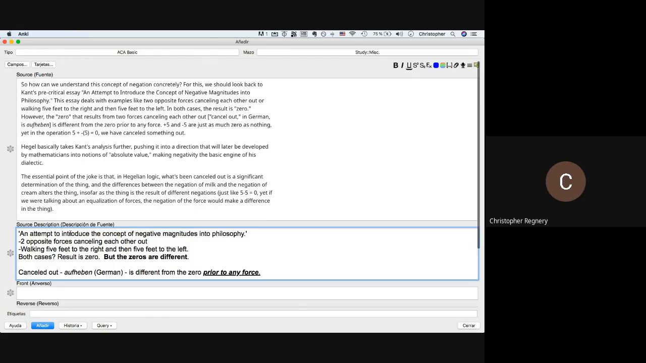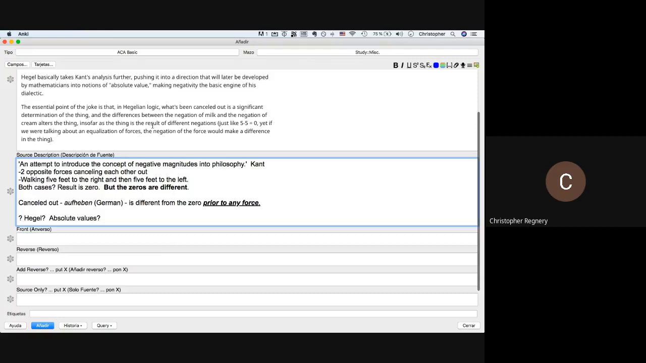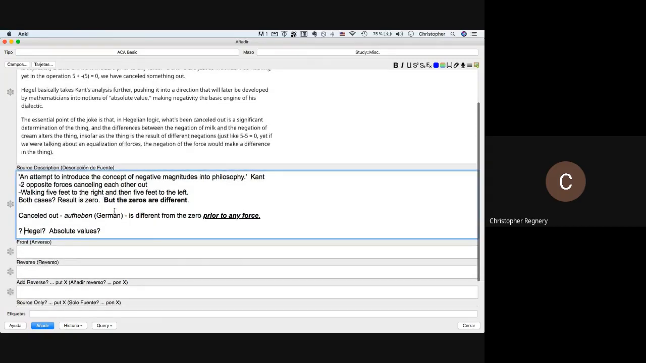Now, Hegel going into this is a little bit more interesting that I'm not that familiar with. Might want to put a note for later. Hegel, absolute values. Could be interesting. Questions. The future. Basically, this is just work that might help me in the future add a card.